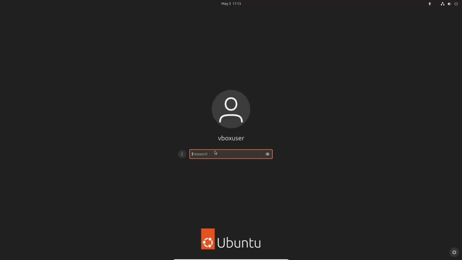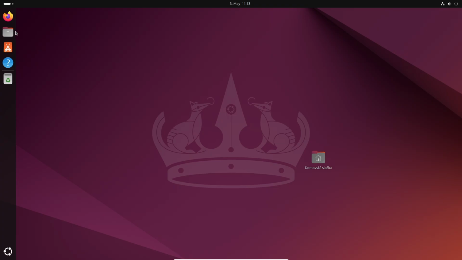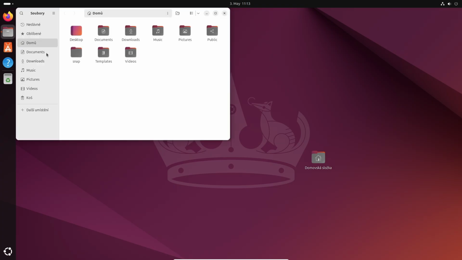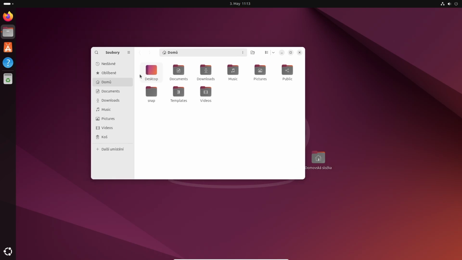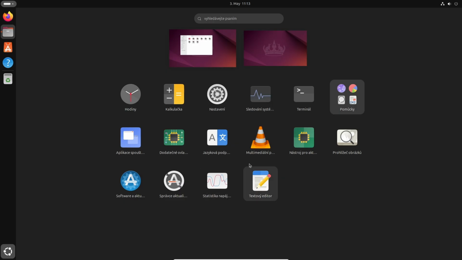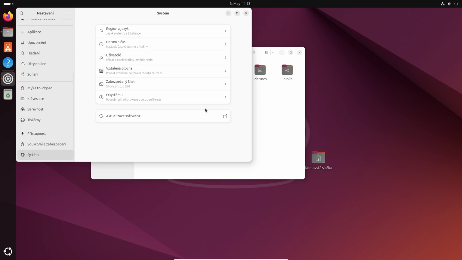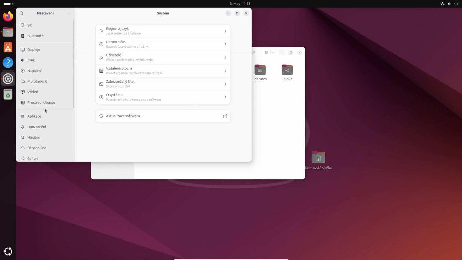and just log in again now. And now if I open my folder, as you can see, the language has been changed over here also. If I go to my settings, here also you can see the language has been completely changed everywhere in settings also.